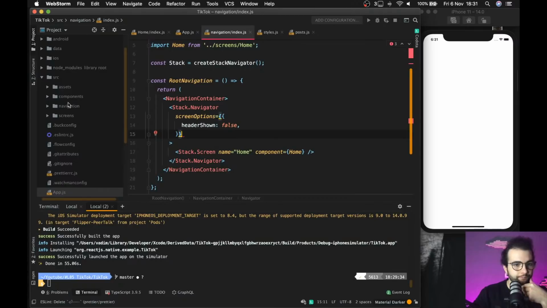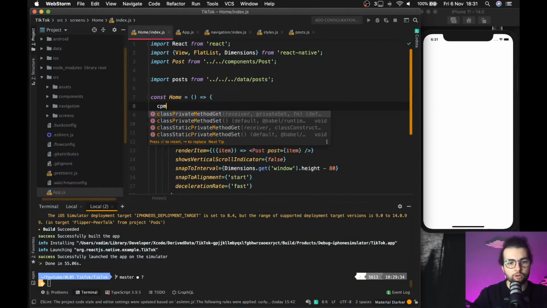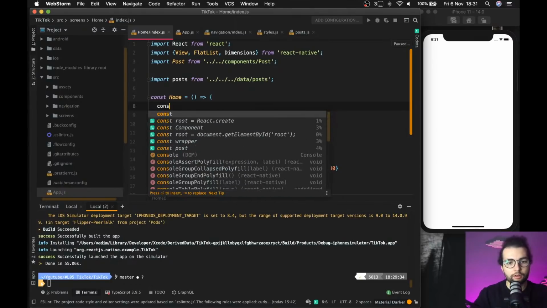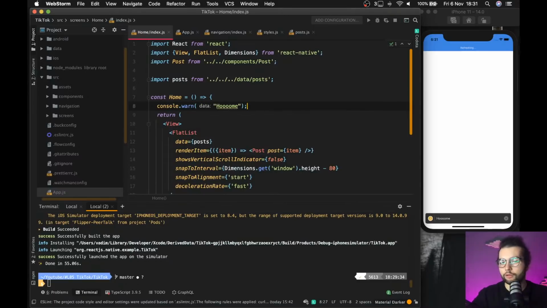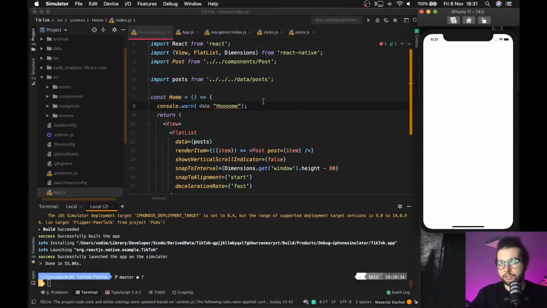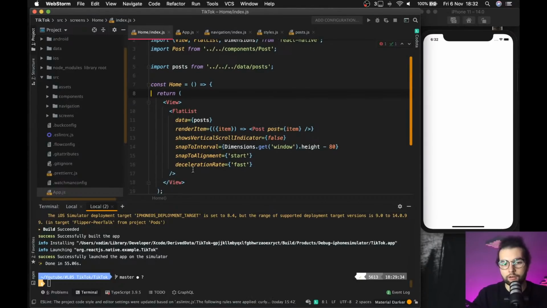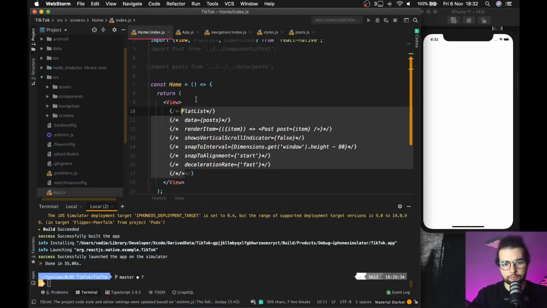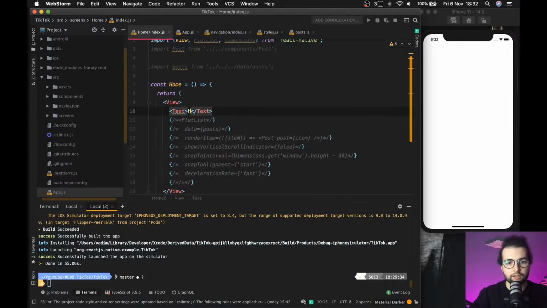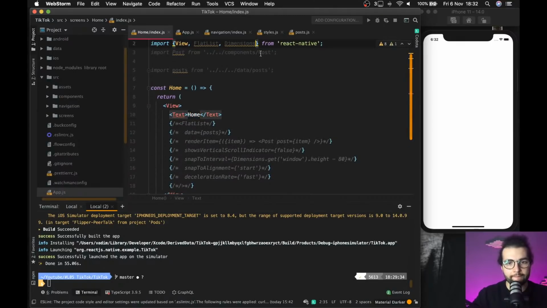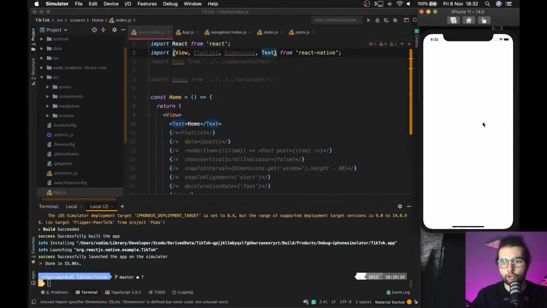What do you think? Let's have a look here. Let's console warn home. Yeah, it actually gets called, but why? Let's comment the flat list. Is it a problem with the flat list? And here say text home. Text. Nope.